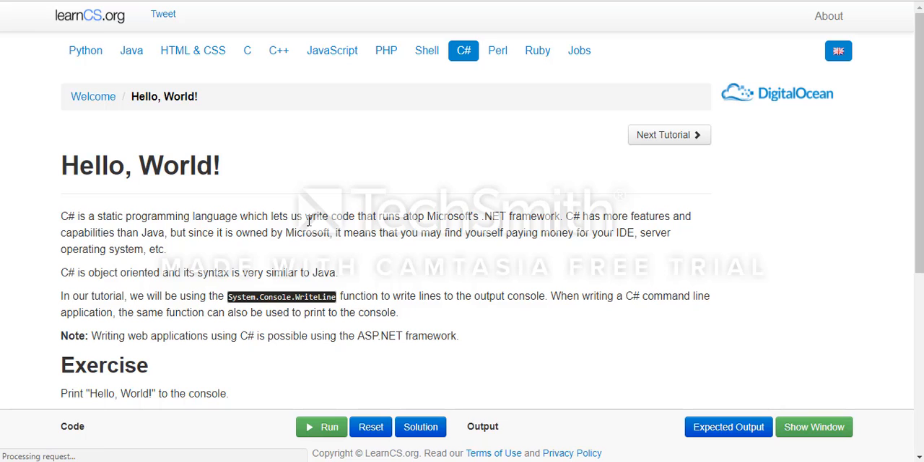So this first tutorial here says, C# is a static programming language which lets us write code that runs atop Microsoft's .NET framework. C# has more features and capabilities than Java, but since it is owned by Microsoft, it means that you may find yourself paying more for your IDE, server operating system, etc. C# is object-oriented, and its syntax language is very similar to Java.